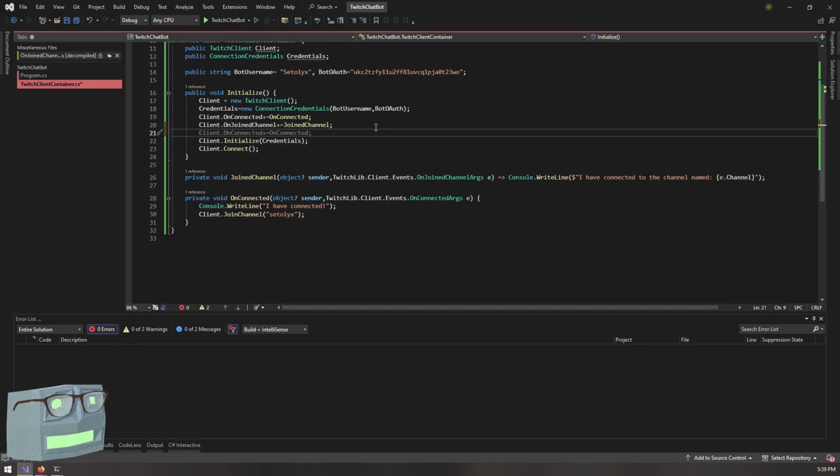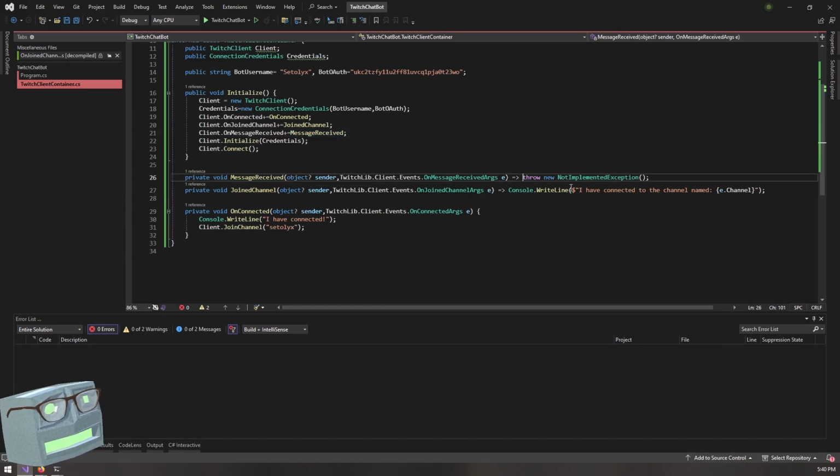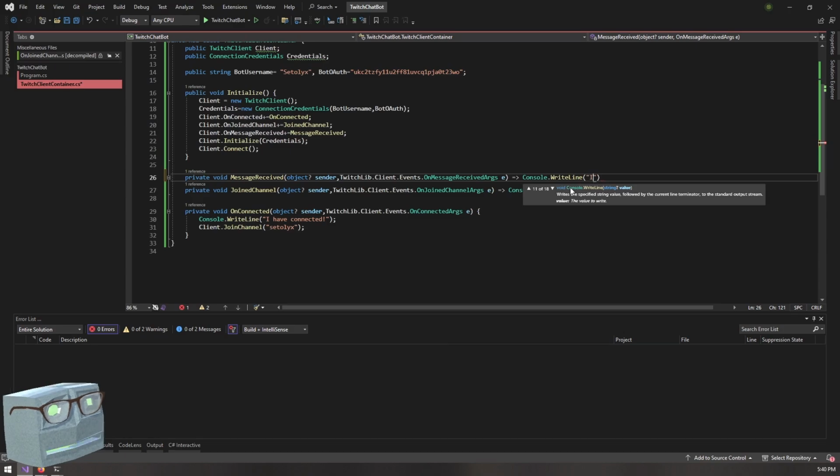message being received. So we are going to put client on message received, and we're going to let it auto-generate that method again. If it doesn't auto-generate, again, you can just review what my code looks like and make sure that you are passing in the same objects that are required. So then we'll call this message received. And we will add another console write line. I have received a message.